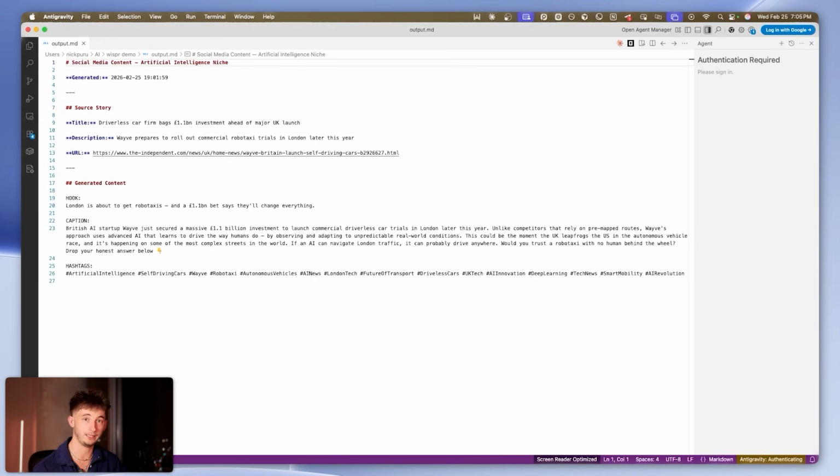Now, the AI, it made decisions at every single step. It chose the story. It decided how to frame the caption. It picked which hashtags to actually be utilizing. I just gave it the goal. And I built this entire thing without typing a single word, just my voice and AI.